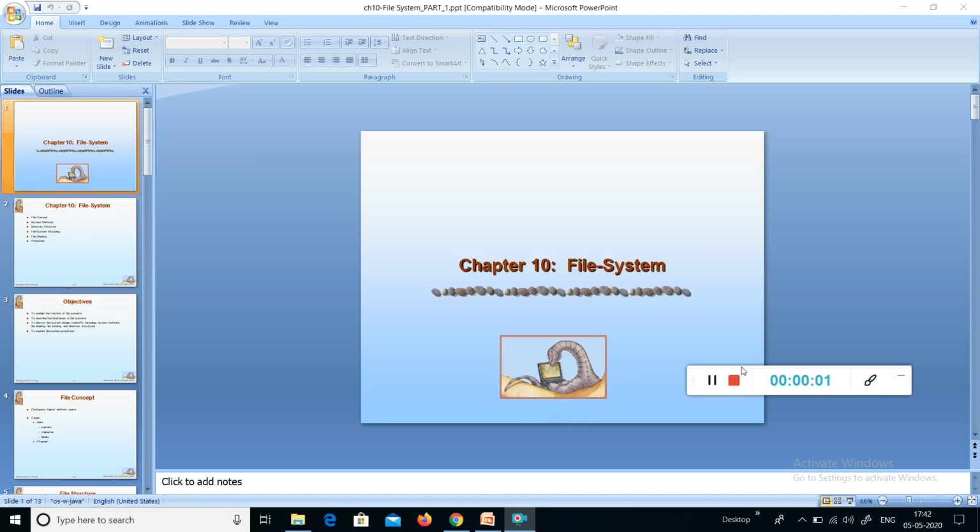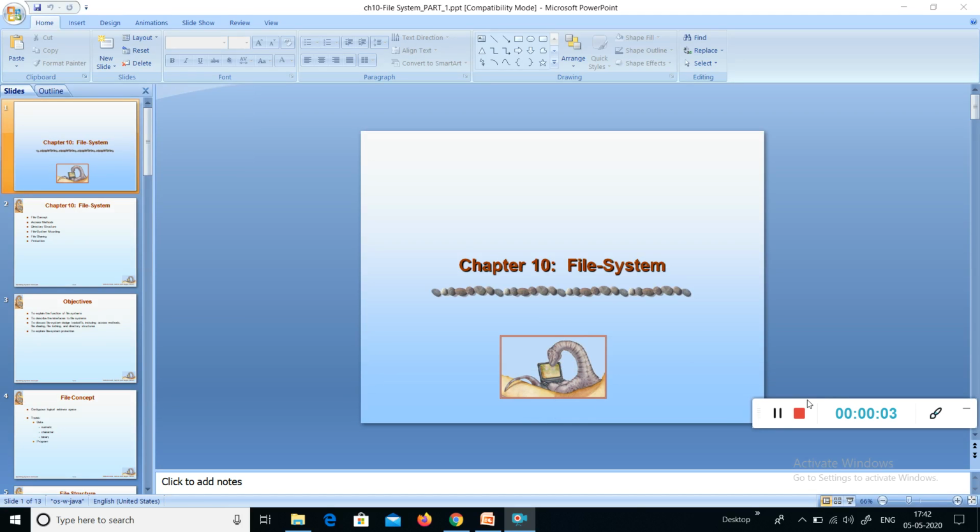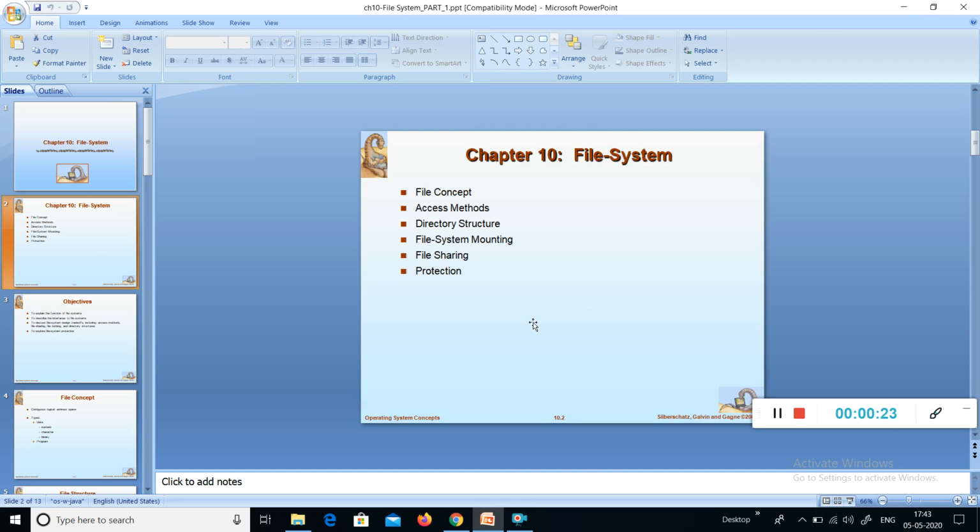Hello everybody. So today we are going to discuss the new chapter of module 4, that is file systems. In this chapter we are going to cover what the different file interfaces used are, how the files are going to be accessed, and how the files are going to be organized. So these are the topics we are going to cover. We'll discuss one by one.